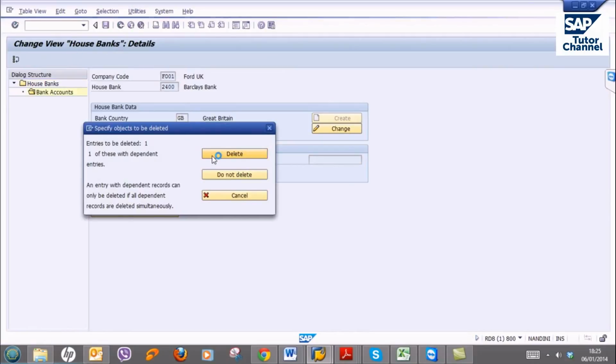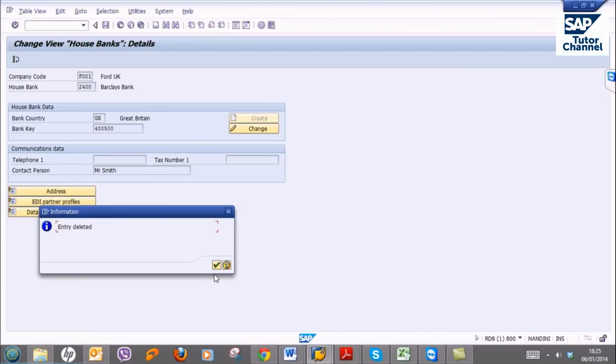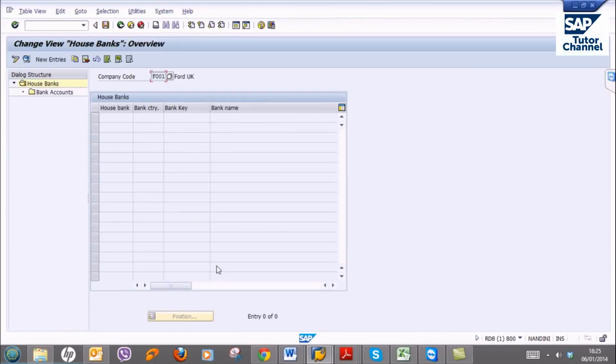Delete, and when you delete, you must save the settings. Click on save.